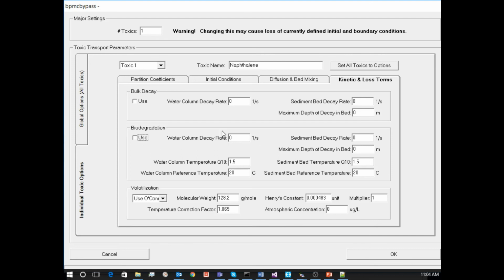Likewise, biodegradation has exactly the same set of parameters other than these temperature parameters here, and these are the default values that are applied, but they're obviously user adjustable. The reference temperature probably doesn't change from 20, but you might have some literature that uses something different that you need to use.